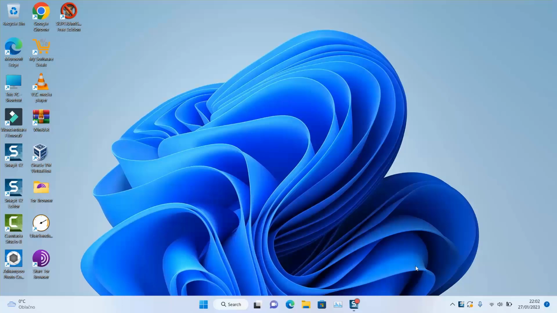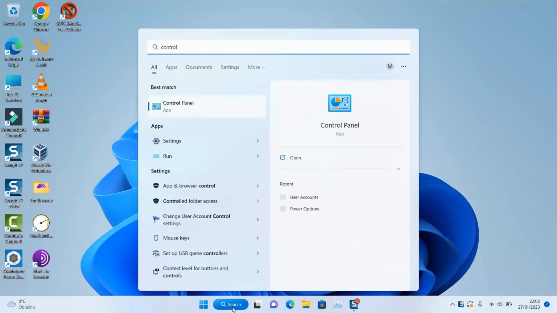In this video, I'll show you the easiest way how you could encrypt the data of your computer or laptop. If you are running Windows 7, 8, 10 or 11, then this video is for you. First of all, go to the search tab and type Control Panel. Open the application.